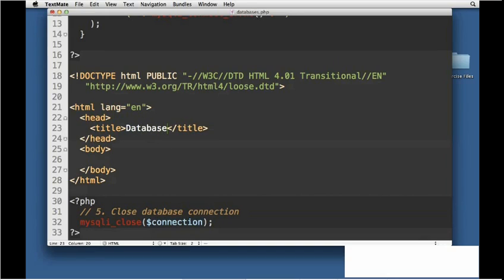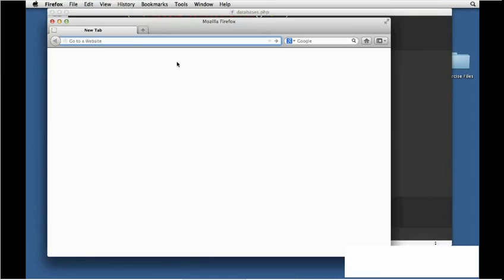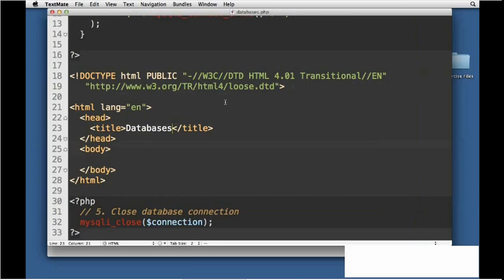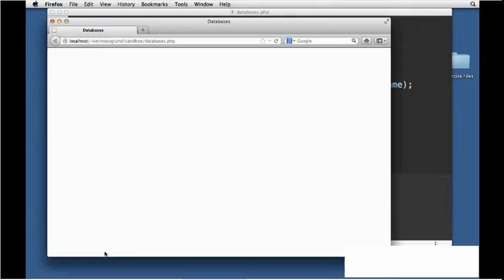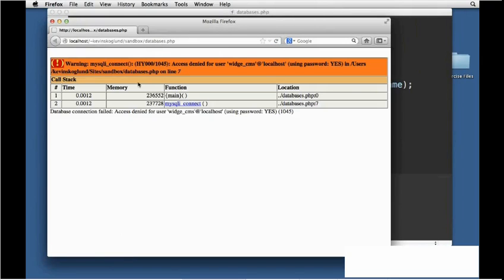Make this page called Databases, and let's go into Firefox. And for me, that page is going to be at localhost, and then Kevin Skoglund, sandbox, databases.php. Okay, I didn't get anything, but that's okay. I didn't get an error. Let's try it just by changing the connection value here. Let's change my user. I'll just take out a letter there from my username. Let's try and reload the page.